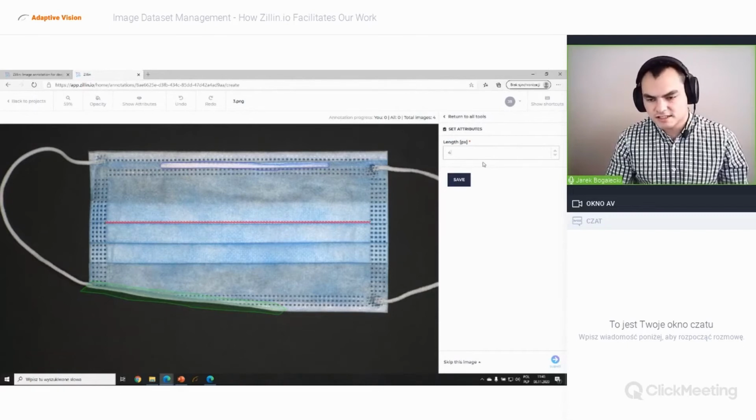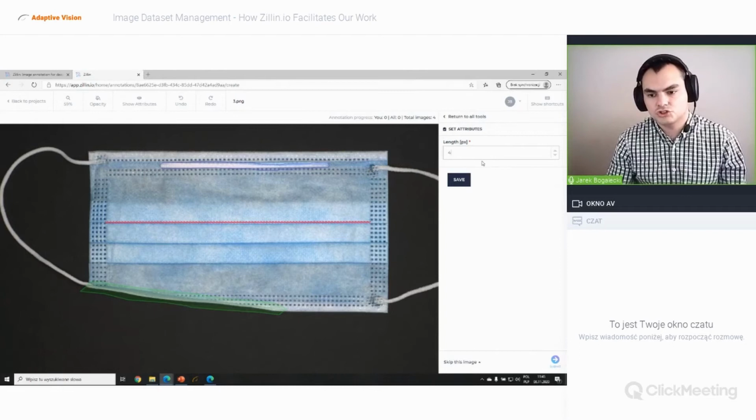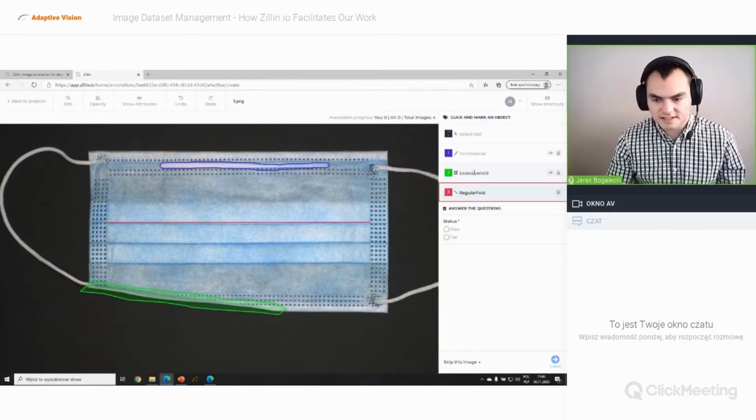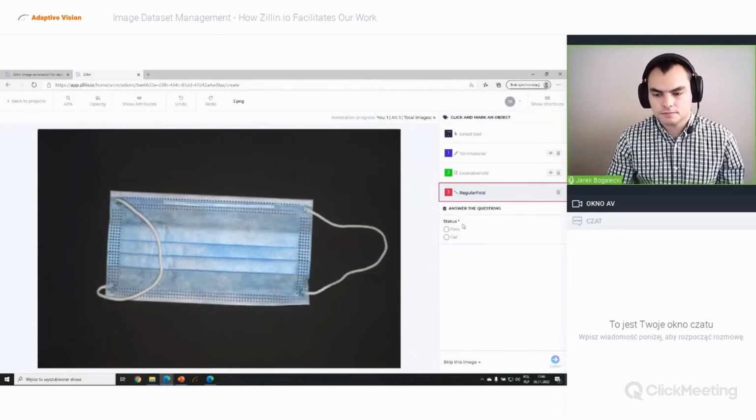So let's say we measured this mask before in the Adaptive Vision Studio, and we've measured the width of this regular fold there, and we know that it's, for example, 400 pixels. Let's save it. And finally, we need to answer the question. Does this mask fail or pass inspection? I say it fails, definitely. There is so much wrong with this. And we submit it. We can skip this image as well, if we so wish.